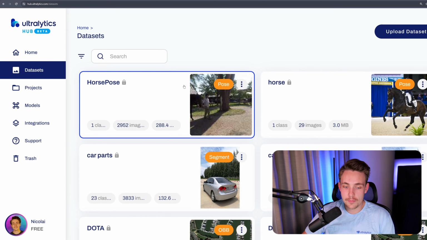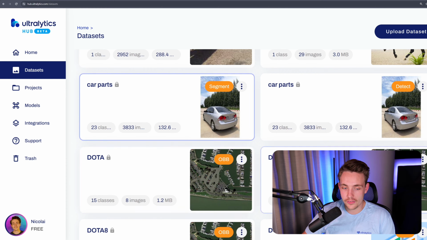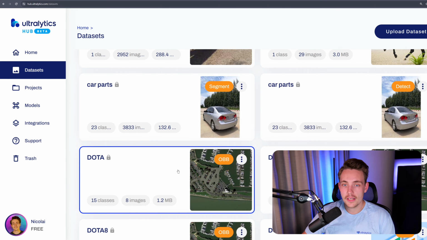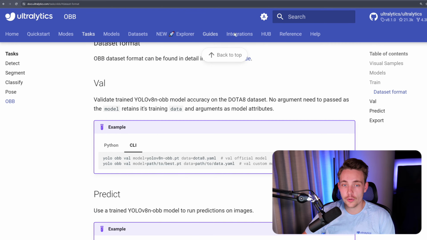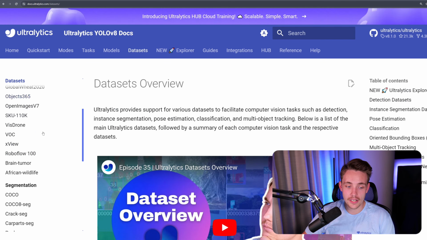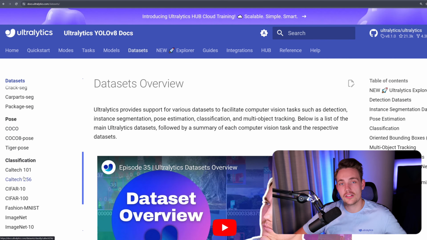Right now we have a bunch of datasets in here. If we scroll a bit further down, we have this DOTA8 dataset. If we go inside our datasets, we can already go in and grab a bunch in there. And if you're going to use your own custom one, you need an annotation tool that can draw these oriented bounding boxes.